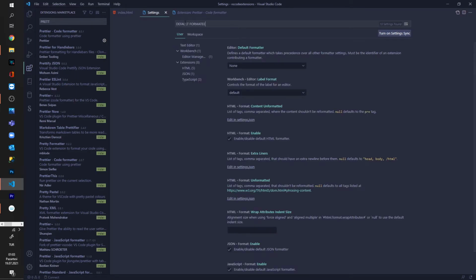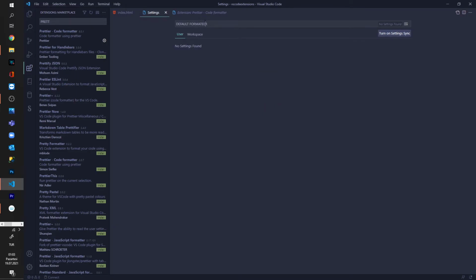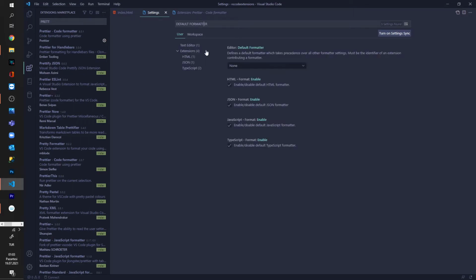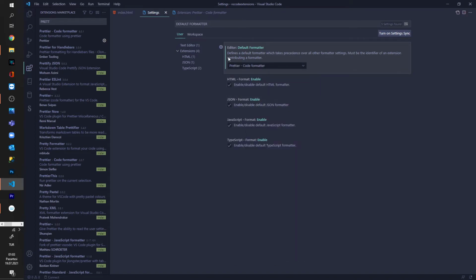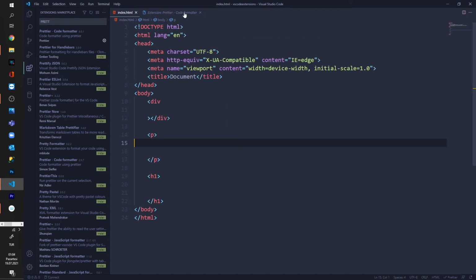Formatter. Okay. As you can see, the default formatter is none. We have to choose the Prettier that we installed previously. I say Prettier. As you can see, there's Prettier code formatter. We choose that. We close everything.